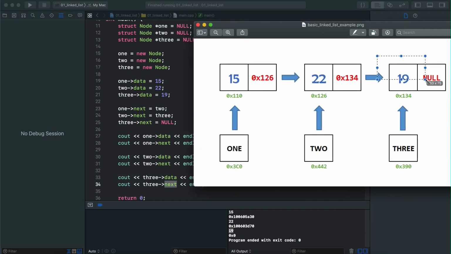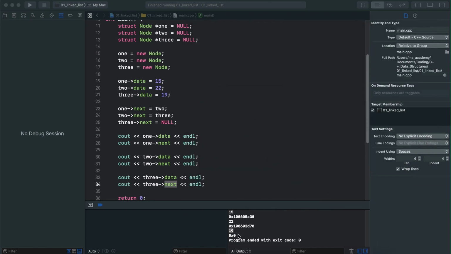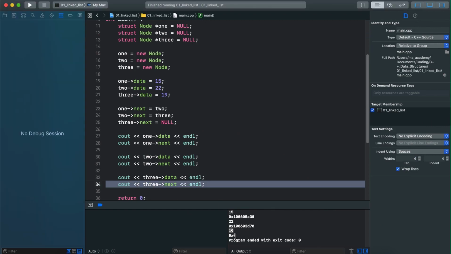So we saw that the last pointer's next value should contain null. So how do we represent null in computers? It's 0x0. So when we execute this line here, you can see that it gives us 0x0, because the next section of the last one is pointing to null. And I have said many times, when we see null in a linked list, it means that this is the last element in the linked list.